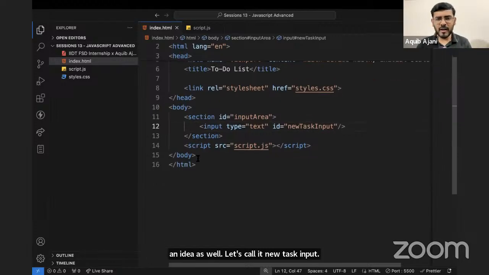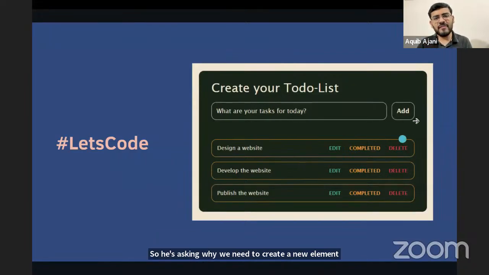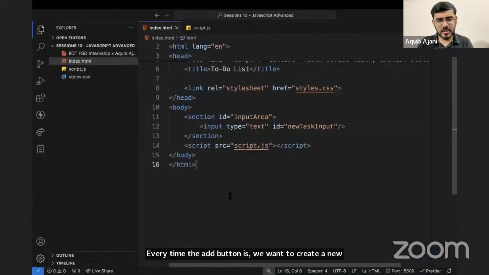So Arvind, what I've just shown you literally is what we are going for in the project. So he's asking why we need to create a new element. Because if you look at this project, every time the user clicks on the add button, we have to create one. We cannot do that with HTML, so we need to do it with JavaScript. That is why we need to create a new element, because we want to add dynamic interaction to the page. Every time the add button is clicked, we want to create a new task. In a lot of real world cases, when we select something on the screen, something should change, something should interact. That's the setup. So we have the input field.